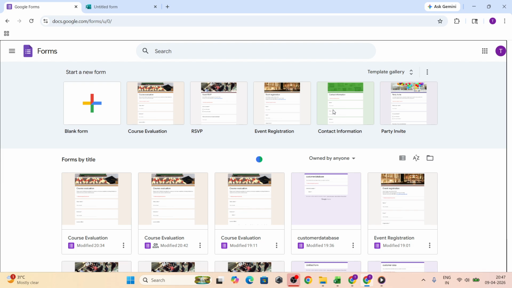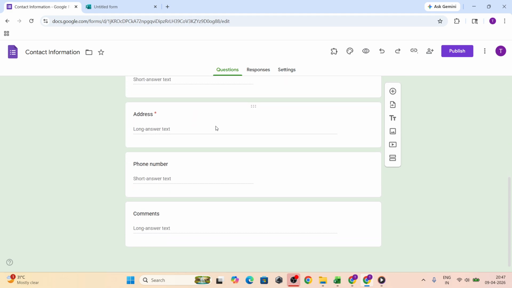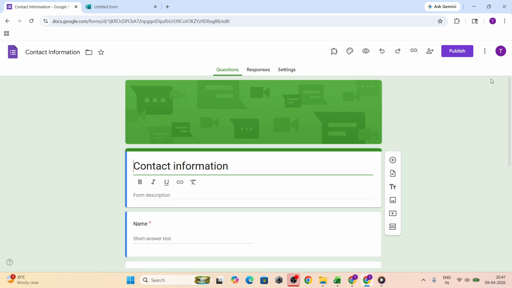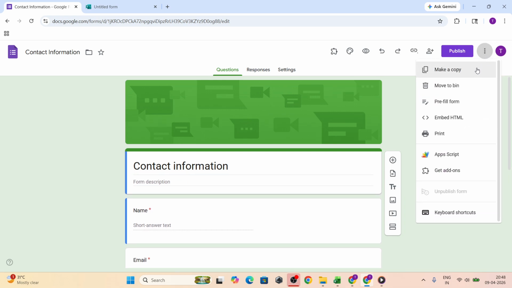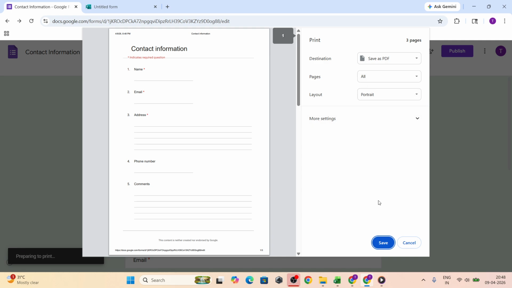Begin in your Google form at forms.google.com. Open the form you want to move. In the top right corner, click the three vertical dots, often labeled More. From that menu, choose Print. This doesn't actually print your form, it opens a print preview so you can save a clean copy.